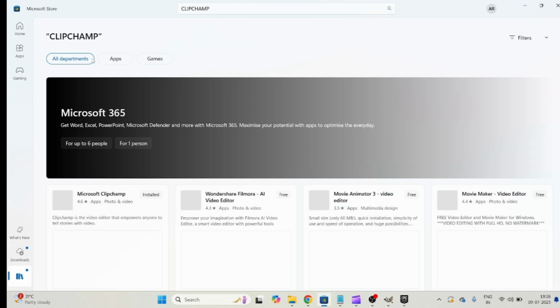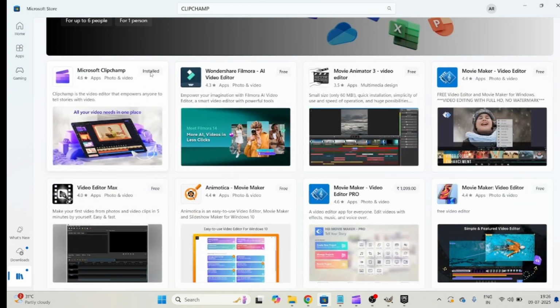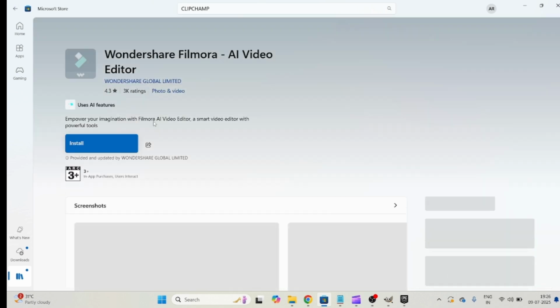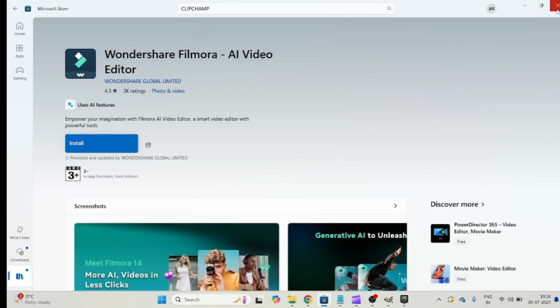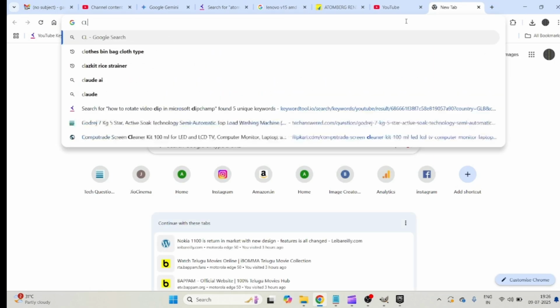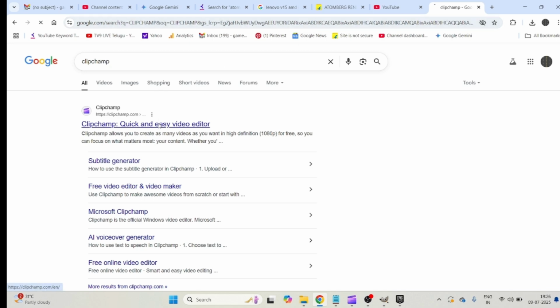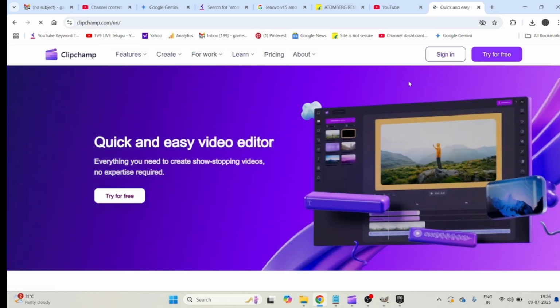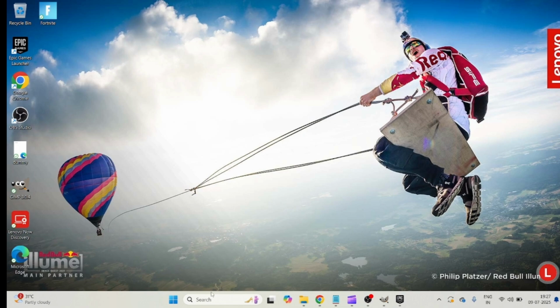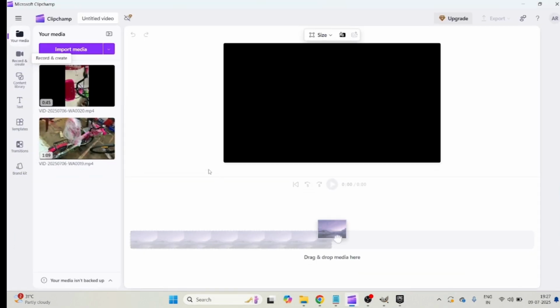Even though if you search for Clipchamp, it is already installed. See here, if it is not installed, it says something like free. Here you need to click on install or get. What if you want to directly access it through a web browser? That is also possible, but it is not recommended because some lag issues will be there. So better you install this app and open it now.